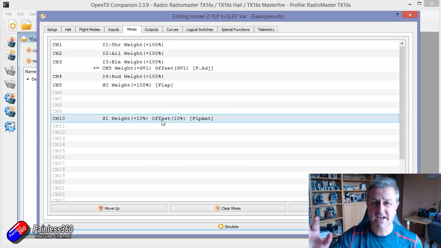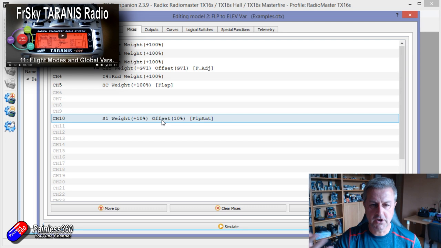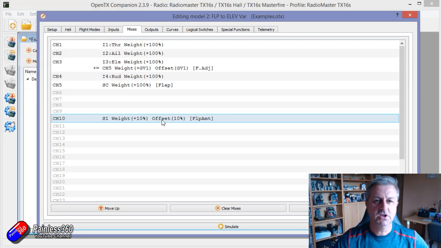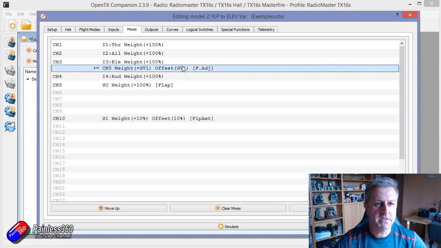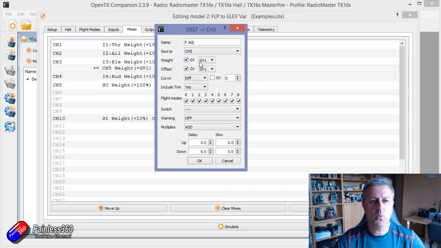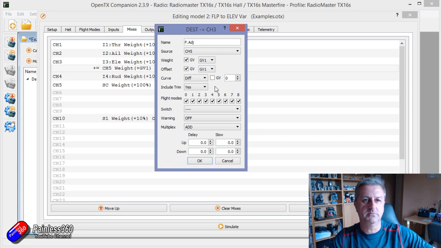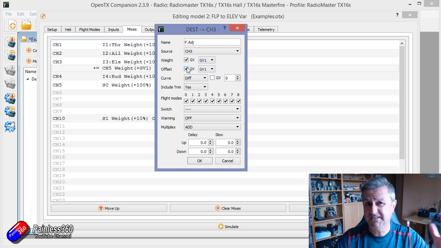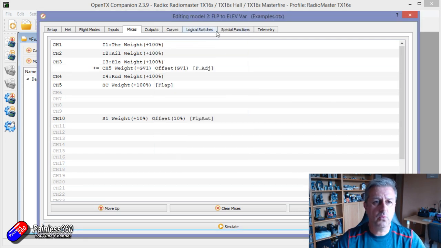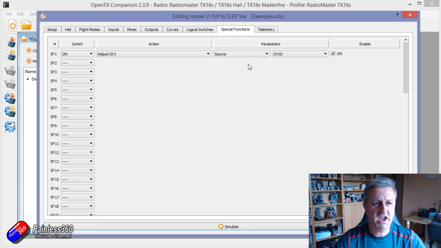Now, global variables, I have a completely other video on that. Global variables are really handy for being things that you can use to change stuff dynamically. So if we say the offset and the weight is set by a global variable, if we change that global variable in OpenTX, then this weight and offset is dynamically changed as well. So where you kind of change things like global variables is in places like special functions.